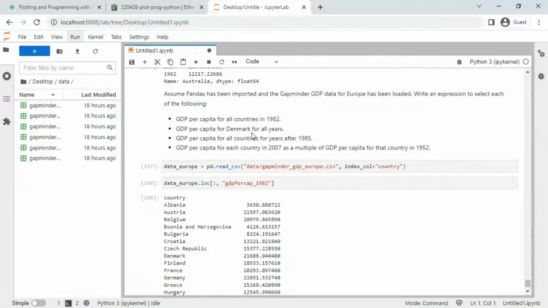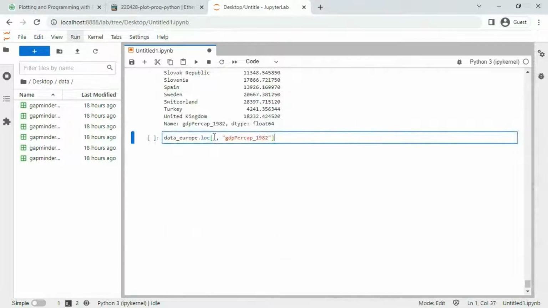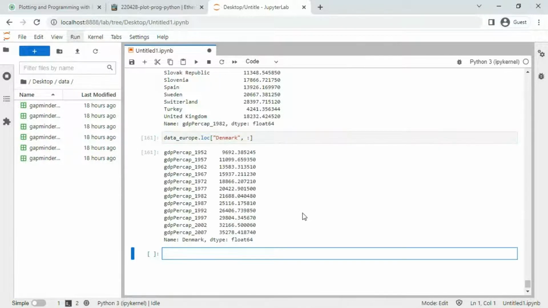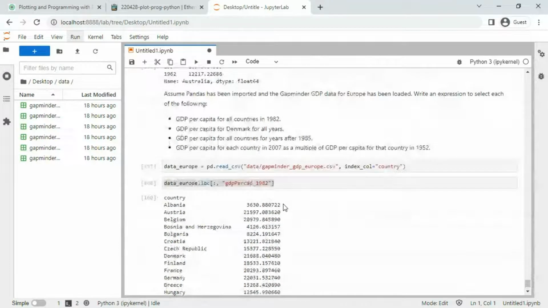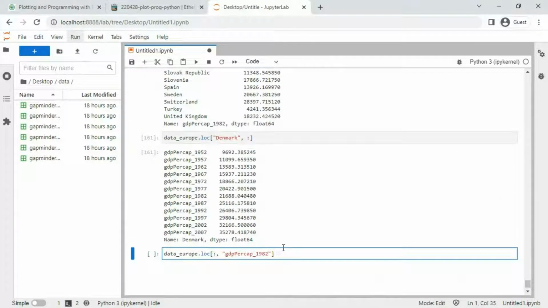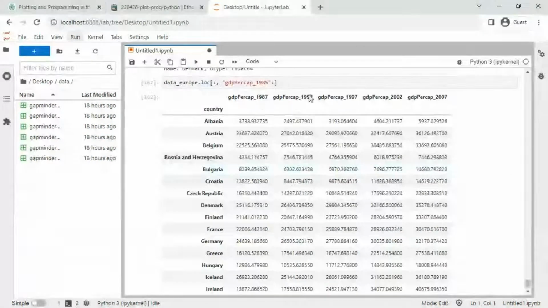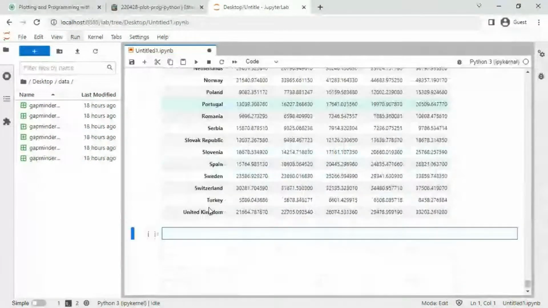GDP per capita for Denmark for all years. So same, I will copy and paste. So specify Denmark and all years. So column. So I get that for 52 I got this, 57, etc. What else? After 1985. So in this case, I can use the column. I got 87, 82, etc. and all countries.